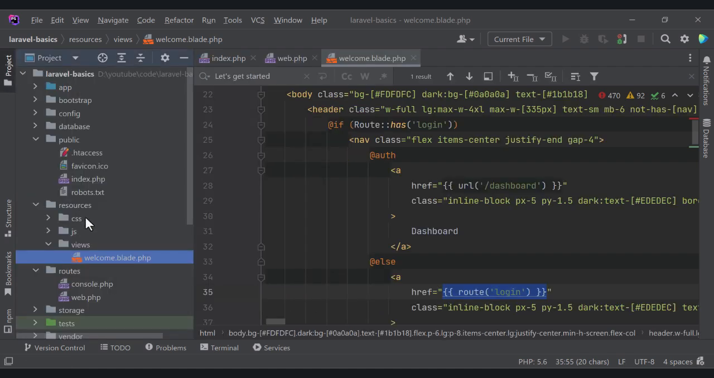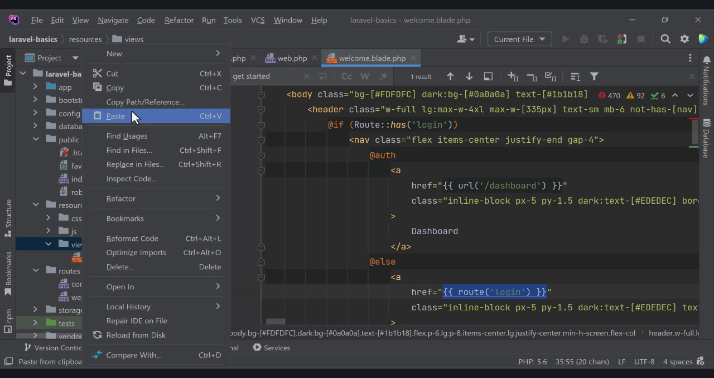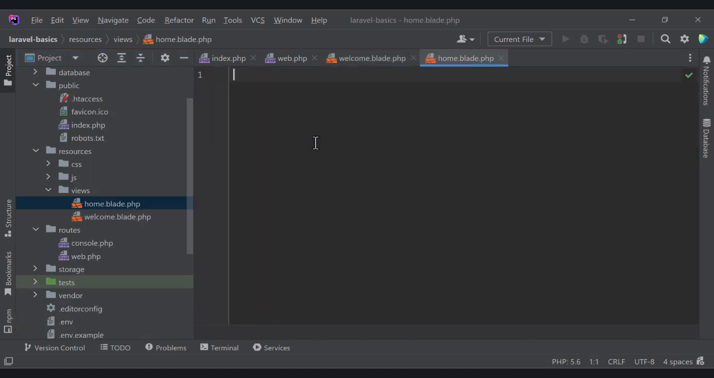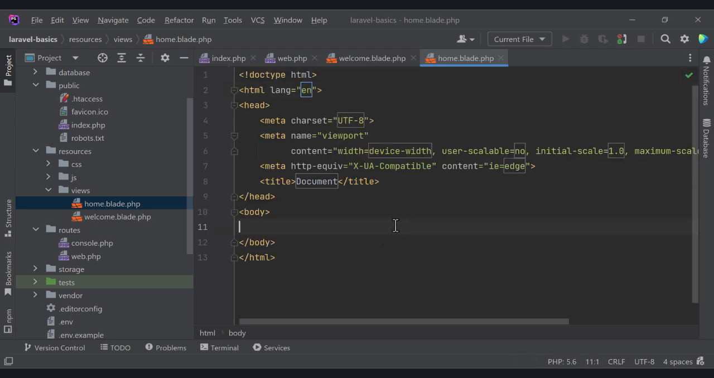Before we talk about Blade in detail, let's create another view by creating another view file here. New file and let's name it home.blade.php. Since we wish to create a Blade template, the file name has to end with blade.php instead of just .php. Let this be a simple HTML document with the h1 element: Hello Laravel.